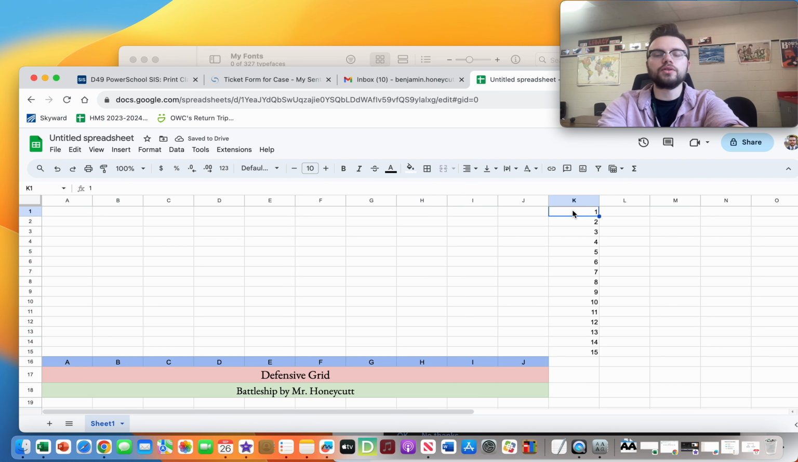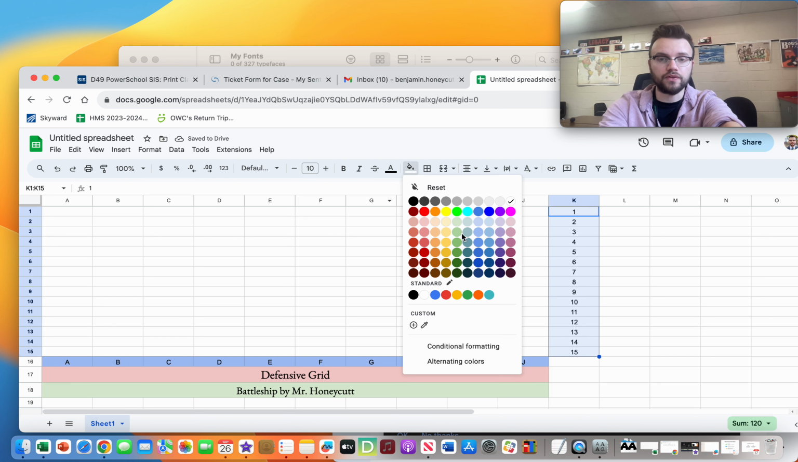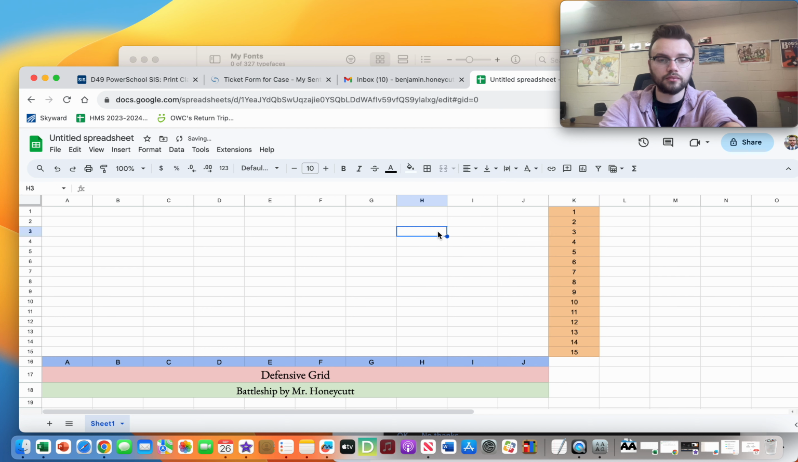Okay, I'm also going to center and give this a fill over from K1 to K15. So I'm going to go center. And then I'm also going to give this a fill color. Alright, perfect. Okay, so the next thing I'm going to do is I'm going to go down to where it says Sheet 1 at the bottom left of the spreadsheet. I'm going to click on that arrow. I'm going to click Rename, and I'm going to rename this Defense.